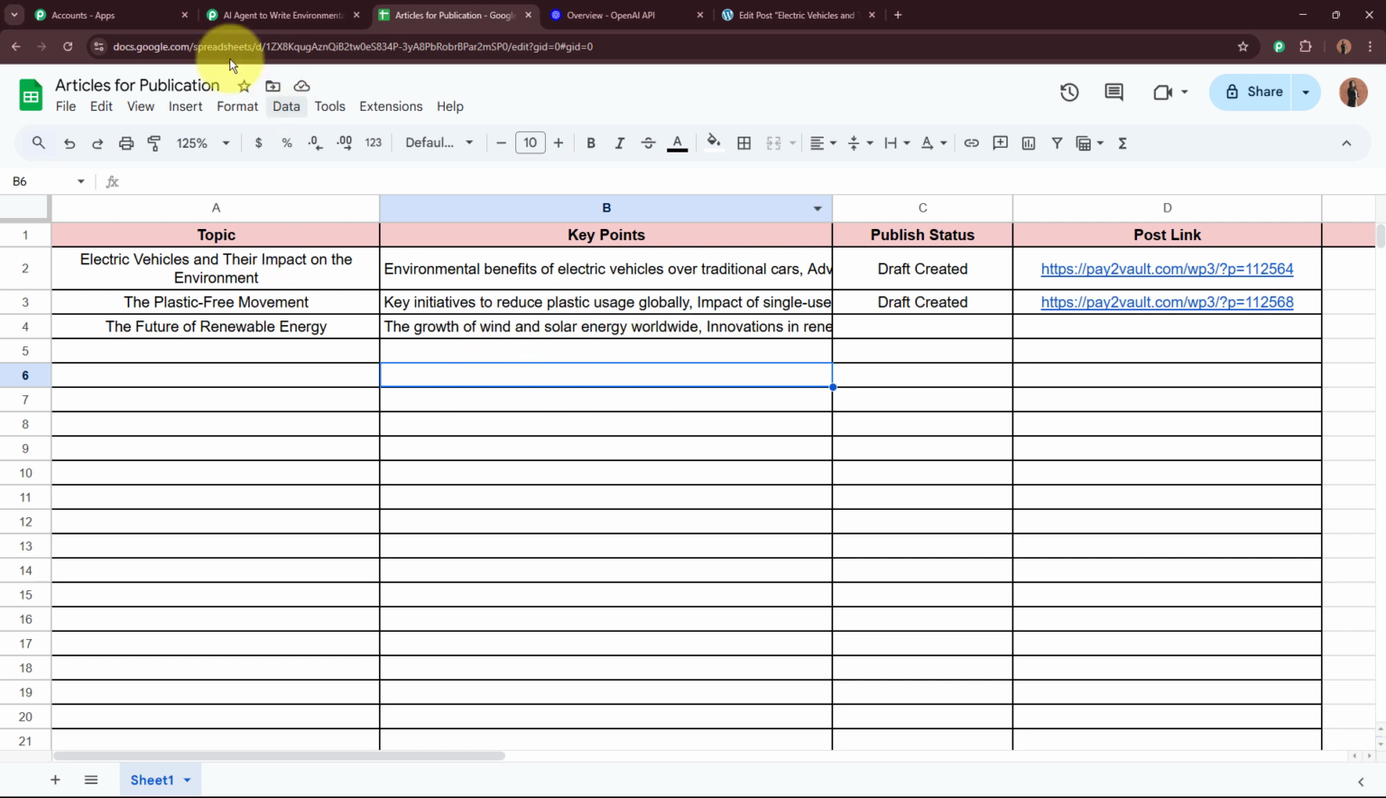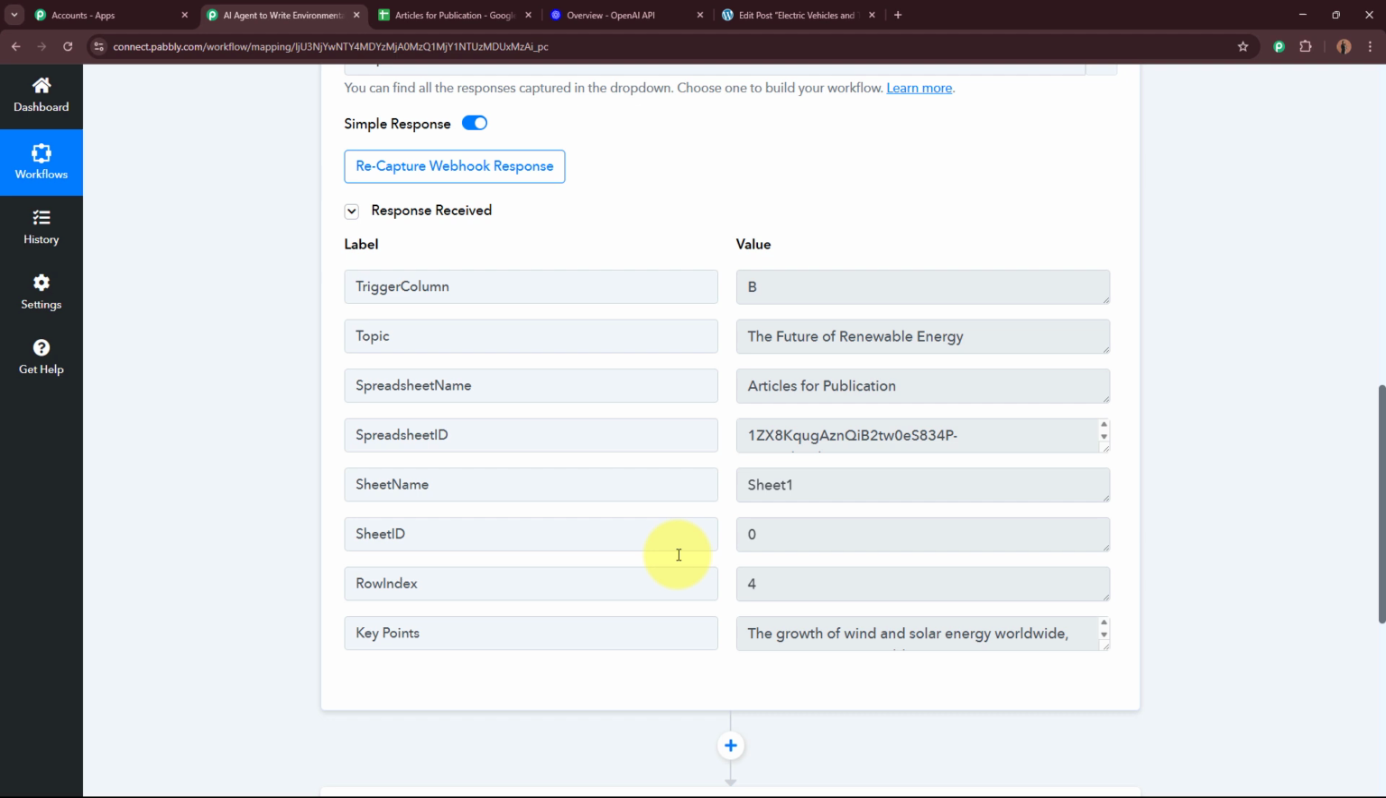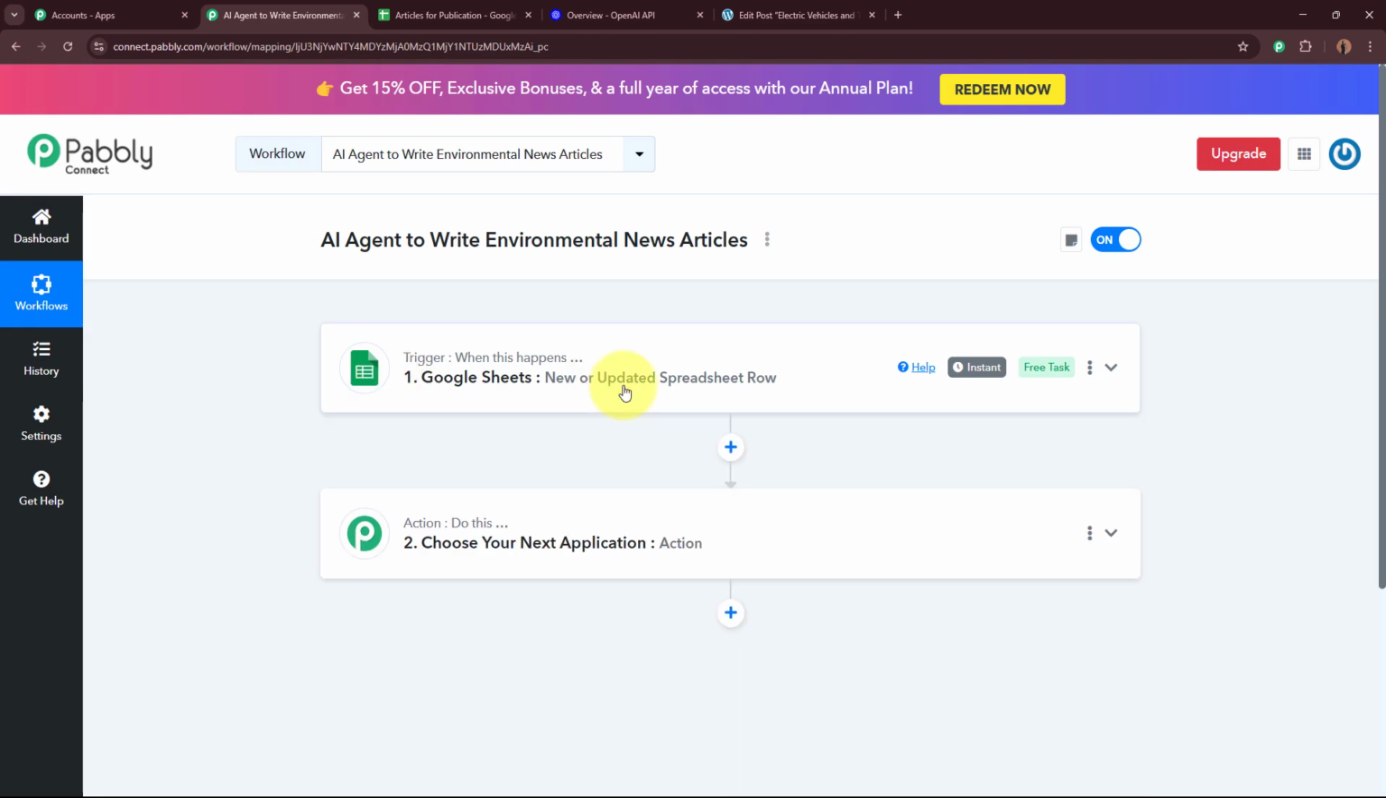As soon as I add these details, I'm going to go back to my workflow and scroll down, and yes, the response has been captured in our trigger. The topic is the future of renewable energy, and these are the same key points that I've added. You can see them right over here, along with all the other details. So the response has automatically been captured in our trigger. This means that Google Sheets is now connected to Pabbly Connect and our trigger setup is done. Now we have the details, the topic and the key points.